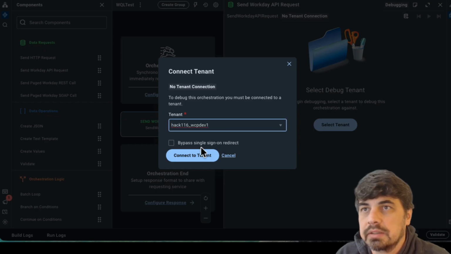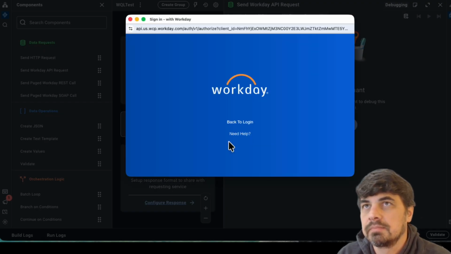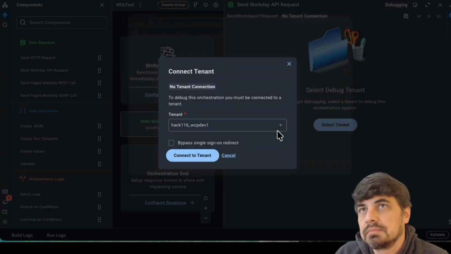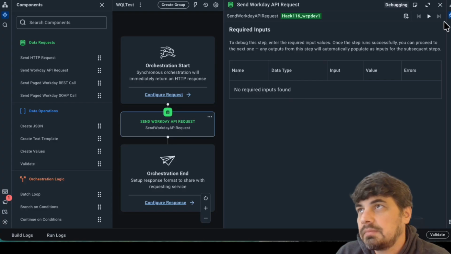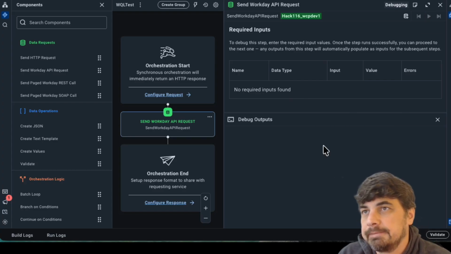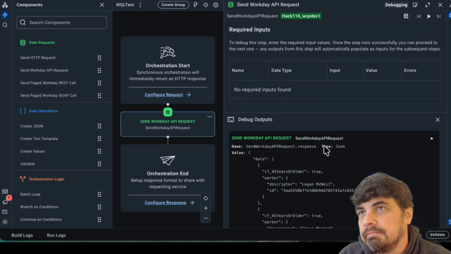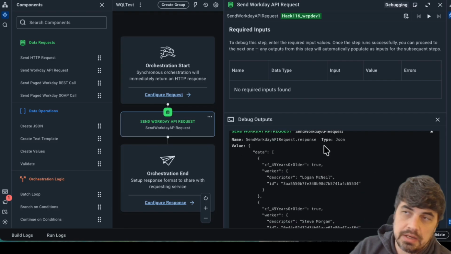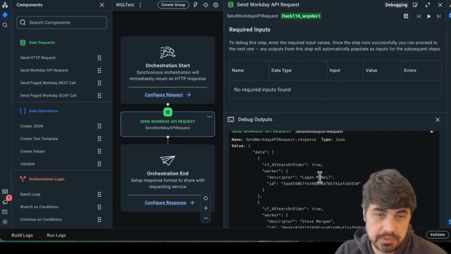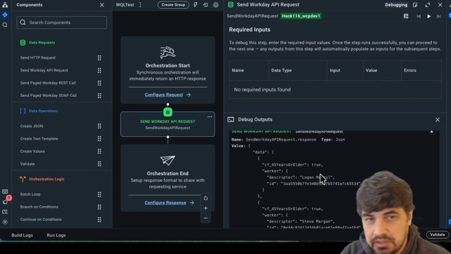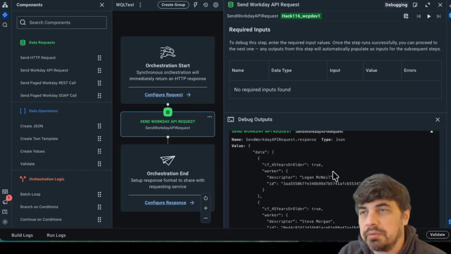Connect to my tenant and click play. And it's as simple as that. Now my send Workday API request is retrieving my data using WQL, and I can use that again in any way, shape, or form.